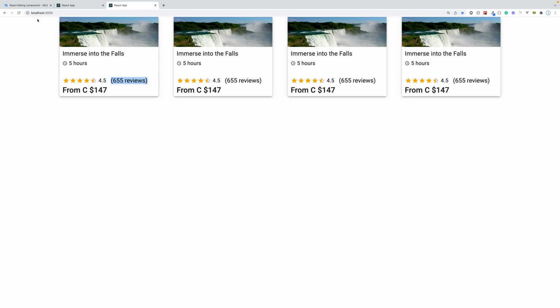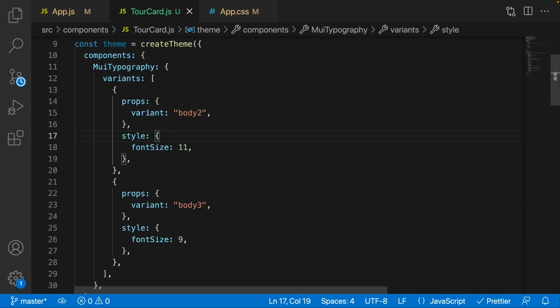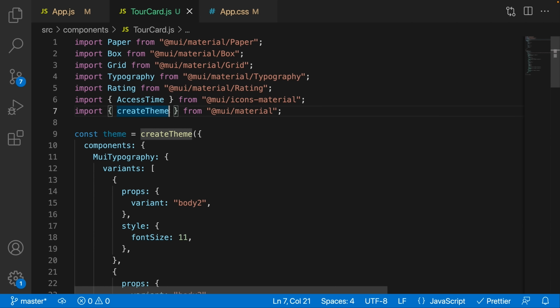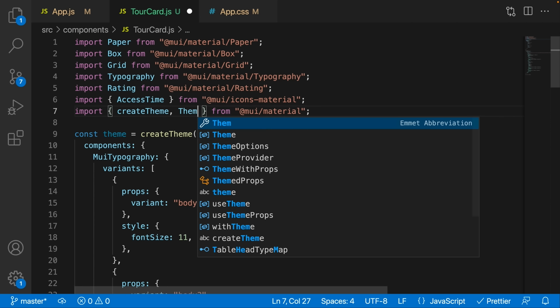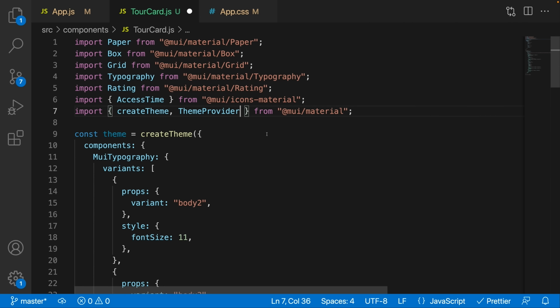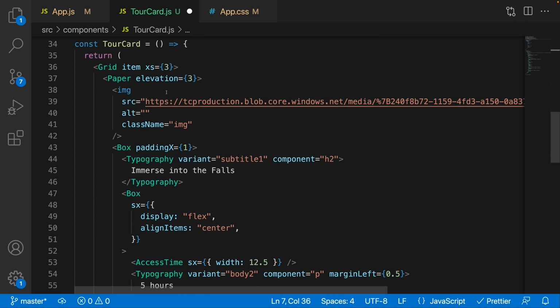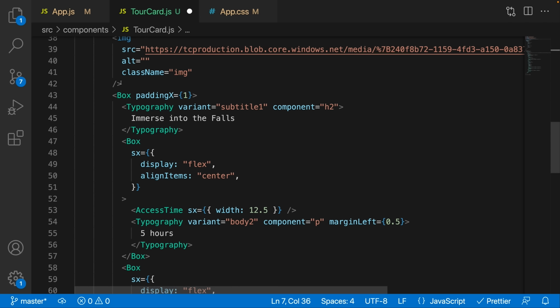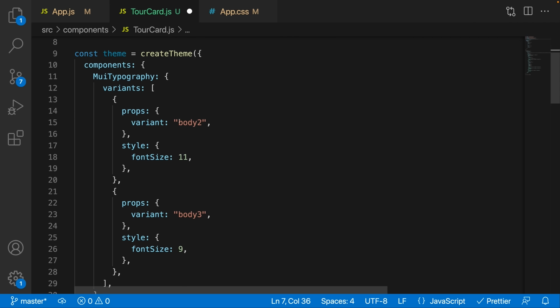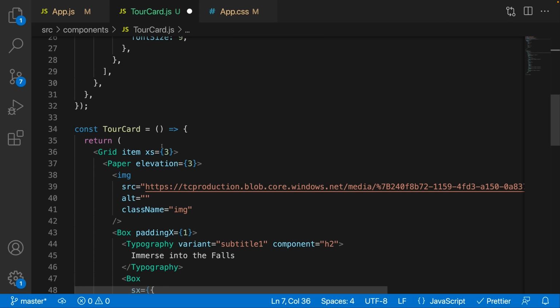So now how can we utilize this? Because if I were to save this and then refresh here, you can see that nothing has changed. In order to utilize this, what we need to do is import something else called the ThemeProvider. We need to wrap all of the components that we want to have this specific theme that we created with the ThemeProvider. So I'm just going to wrap it around the paper.